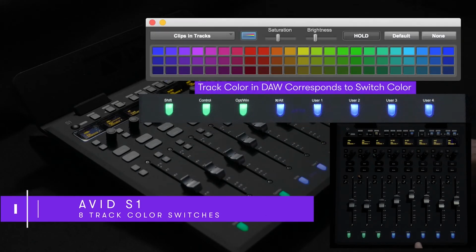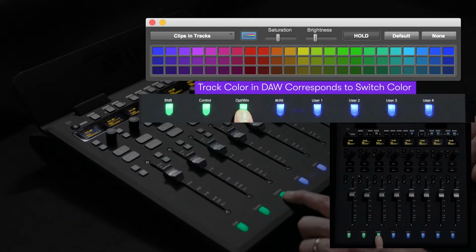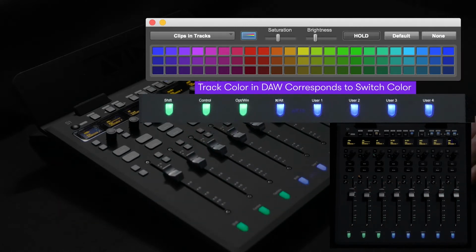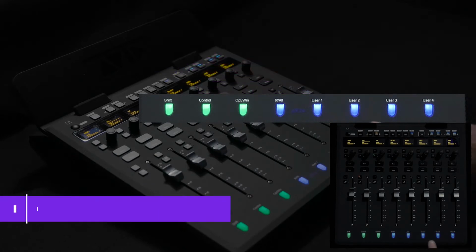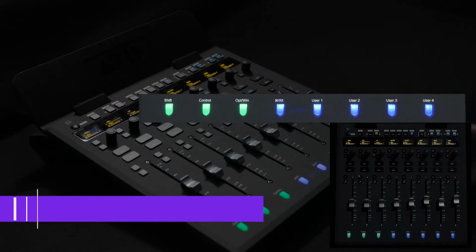At the very bottom of the surface, we've included 8 track color switches. These multifunction buttons help users to better navigate large sessions by presenting the tracks in the very same way you color-coded them in your Pro Tools session. These switches also function as modifiers, great for operations such as nulling or defaulting the faders and encoders.